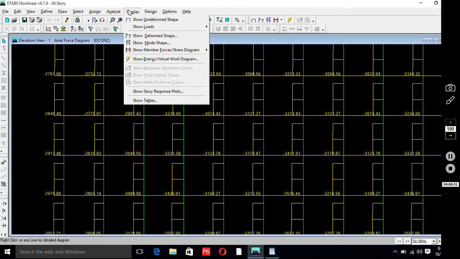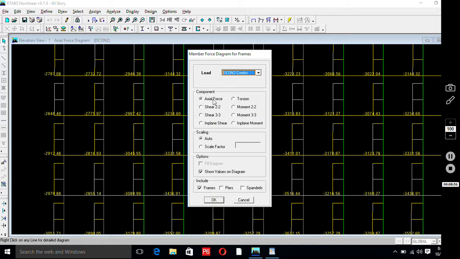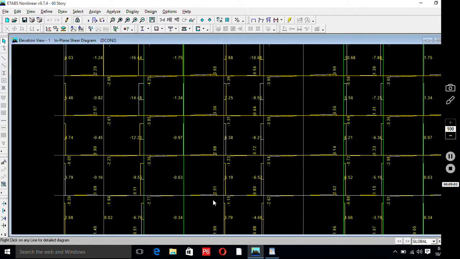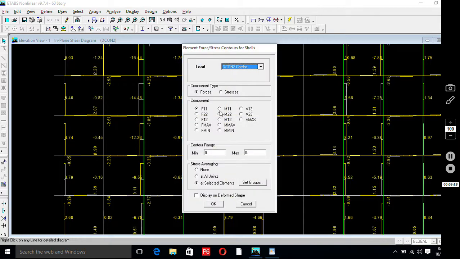And the third thing is torsion moments, and let's suppose I want to see in plane shear, then click OK. These are in plane stresses acting on columns and beams. So analyzing is the real step of ETABS. If you want to see which thing, click and then OK.